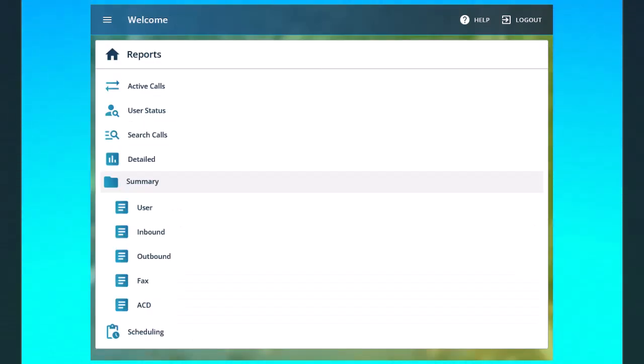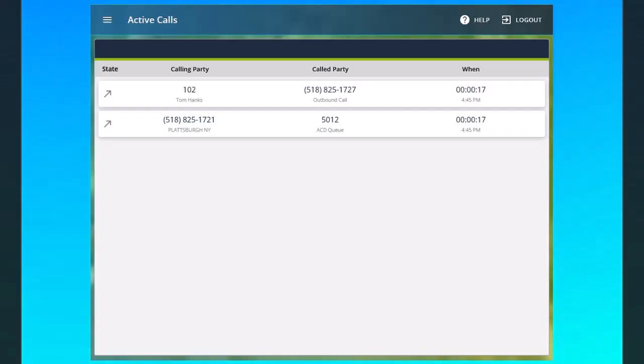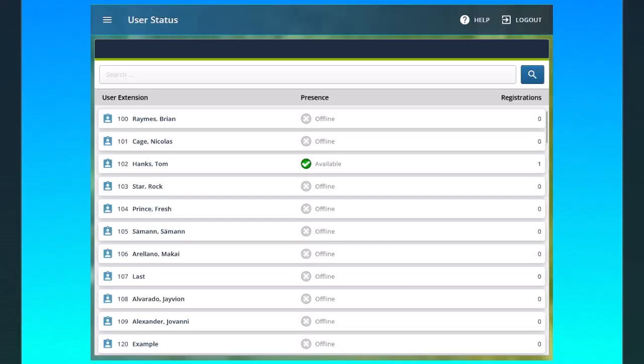Once your dial plan and users have been configured, you can use the Reports module to monitor the system. View current status with the active calls and user search tools, search for and find specific calls with the Search Calls tool, or generate detailed or summary call reports. The active calls screen will show you all calls for the currently selected tenant with caller ID and duration.